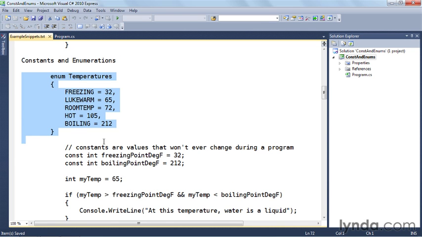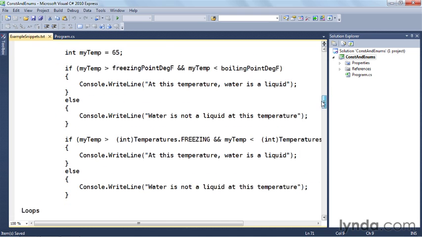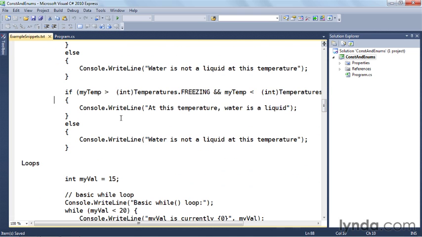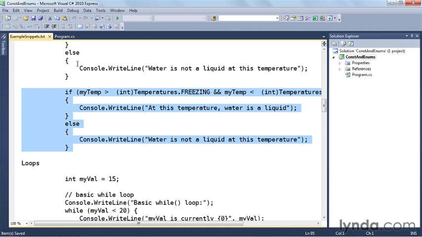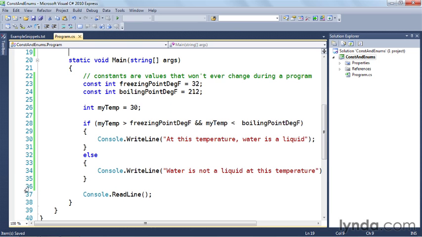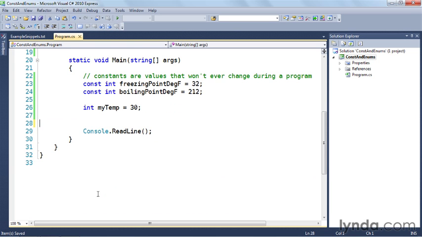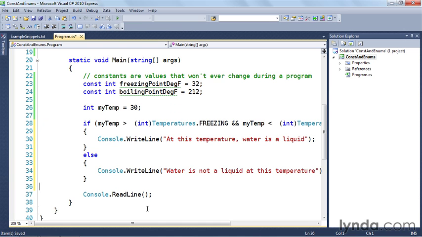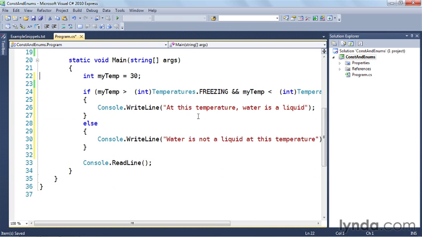Go back to my snippets. And now I'm going to use these two lines down here instead. Copy. And we'll go back to main. And what we'll do is we'll get rid of these guys. And we'll paste these in. So now you can see I'm using the temperatures enumeration instead of the constants that I've got defined here. And in fact, since I'm not using them anymore, let's just get rid of them.